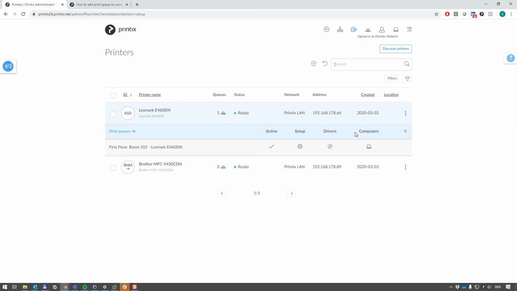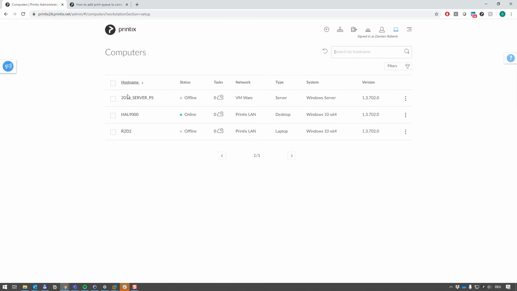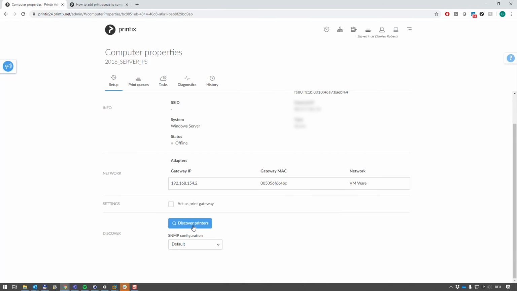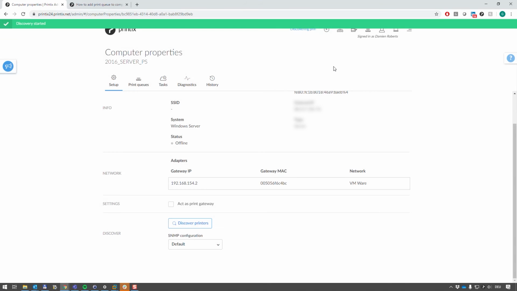If we wanted to read the local printer queues that are installed on this server, we'll have to go to the computers overview and open up that server. So it's been populated in the computer manager. And I can now say discover printers from within this server element. When I do this, it will now look at the locally installed printer queues on that particular server.